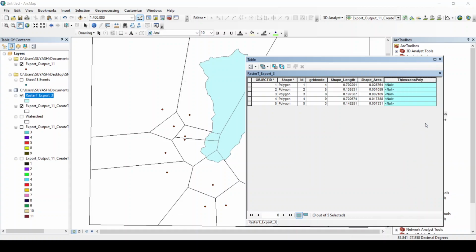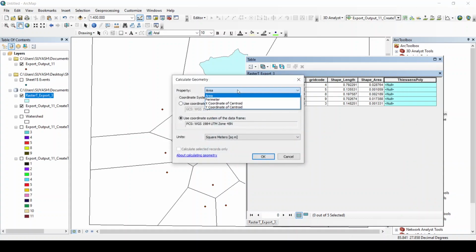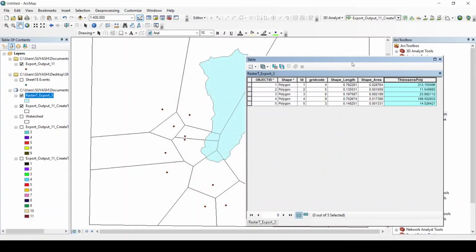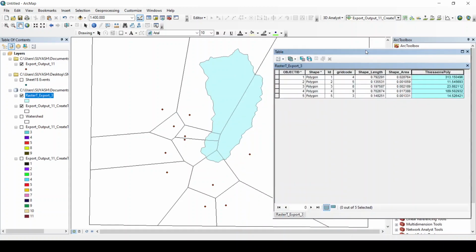Go to calculate geometry. So it's set in area, you can find whatever you want, but Thiessen's polygon needs area, so area it is. And in square kilometer or square meters, that's your choice. Press OK, and there you go. Now you'll need to know which catchment or which area is associated with the meteorological station. You can of course see this is associated. There you go. See, it's selected. It's associated with this. This is associated with this, and in that way you can find the areas.